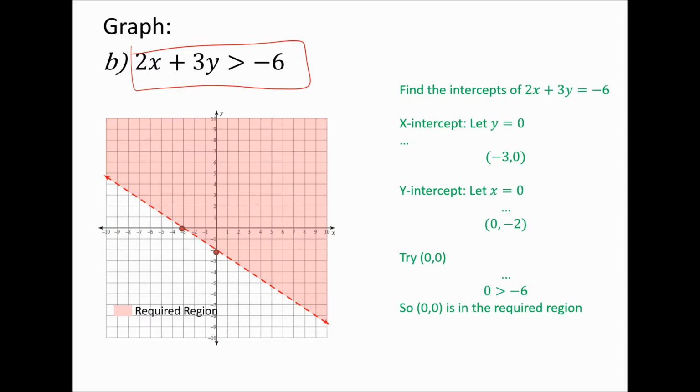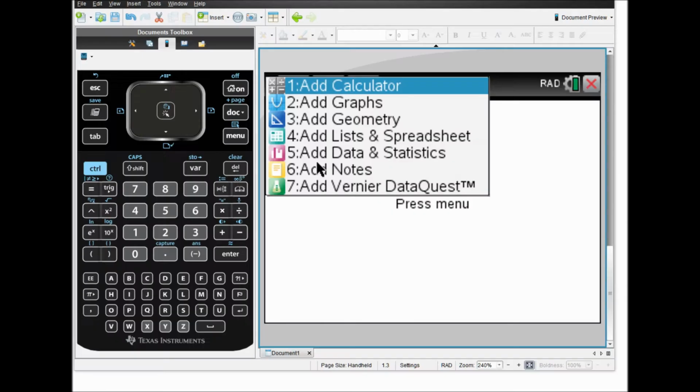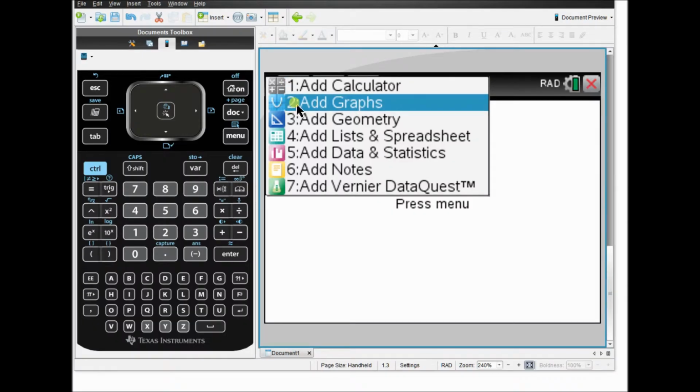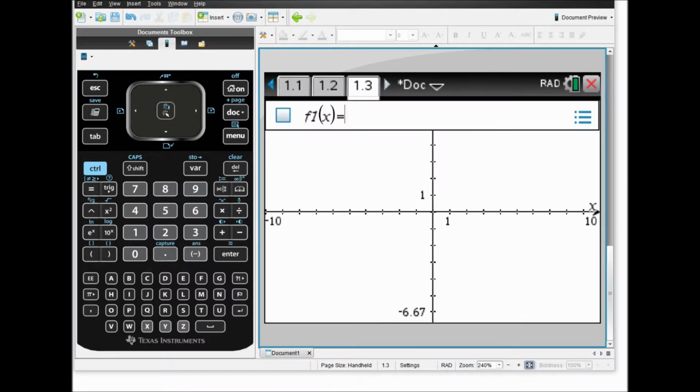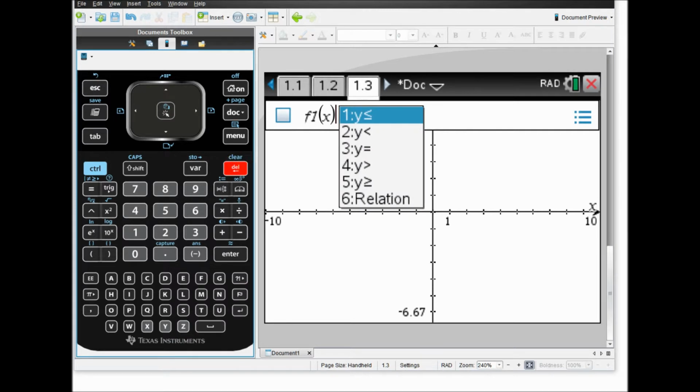Show you quickly on the CAS how to do that, and that's it. Once again, we'll use a graphs page. You could have done it on the same one, but I'll use a different one. And I'll show you just another way of getting to that relation. So if you come in and you see this, you can just press backspace or delete, and then you'll see all of these options here. So you can actually directly create a linear inequality in the form y is less than or greater than here.